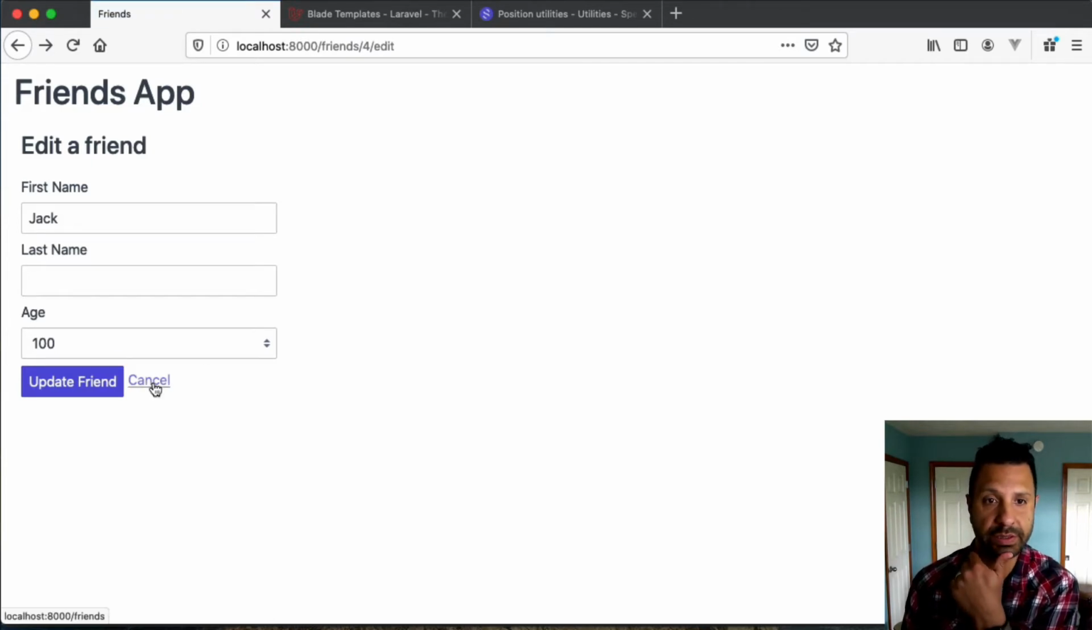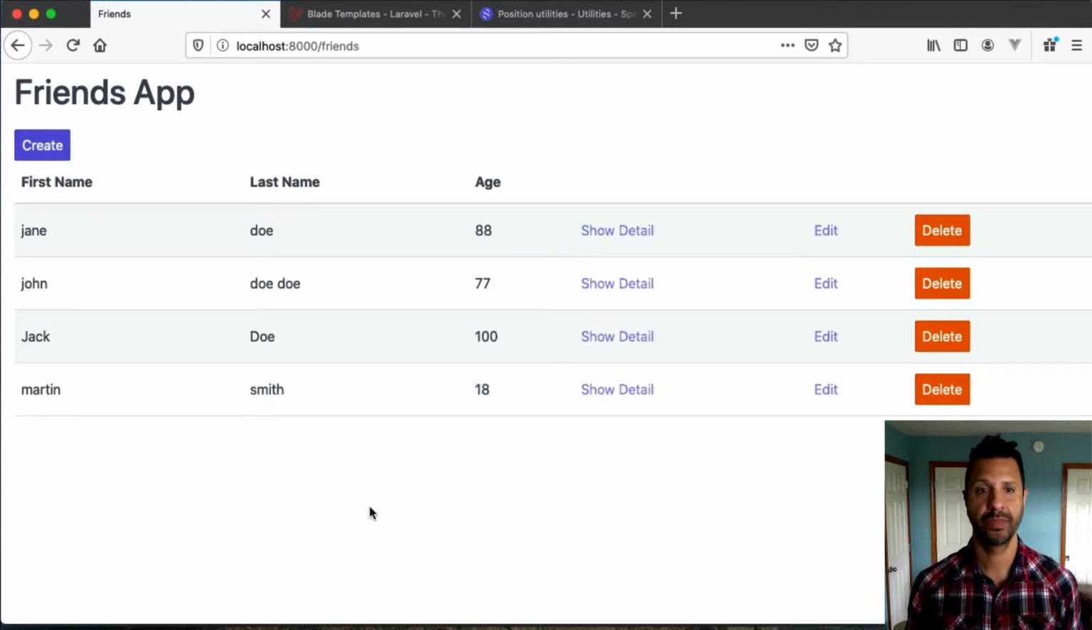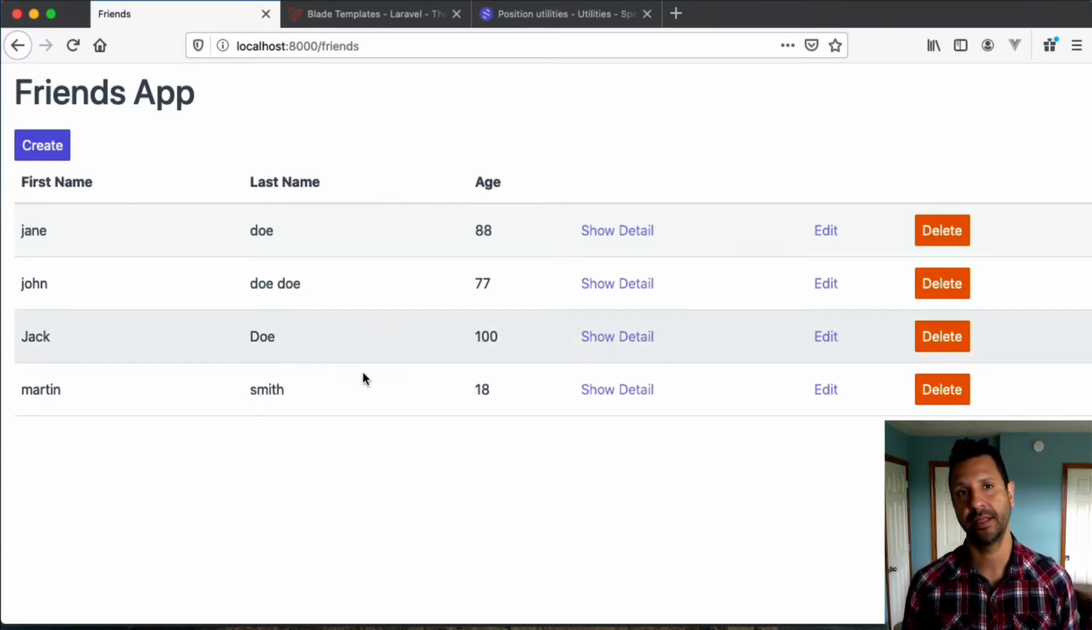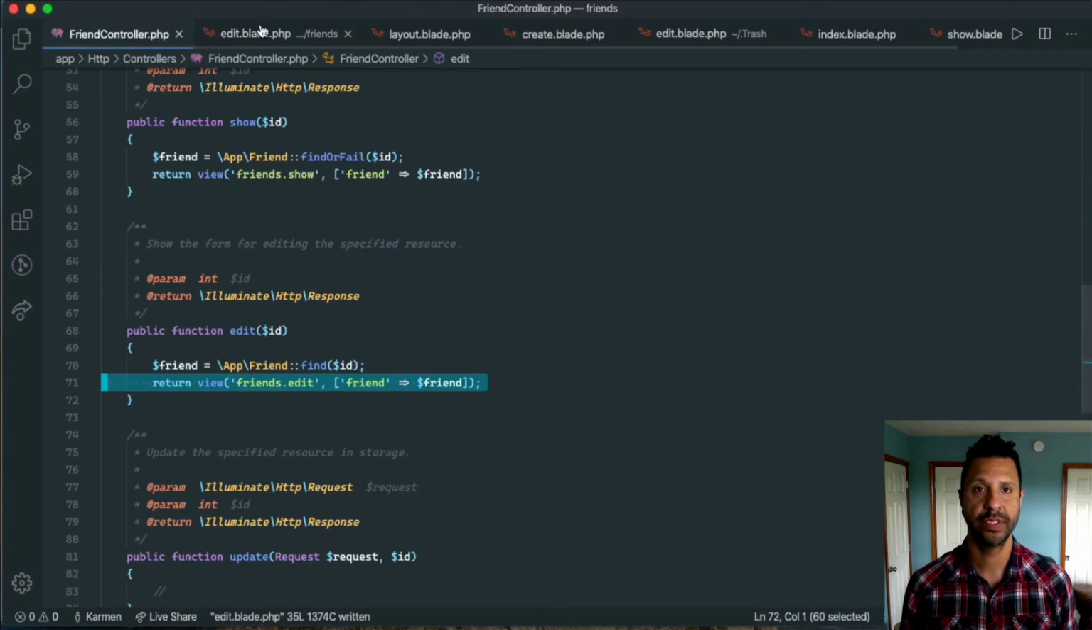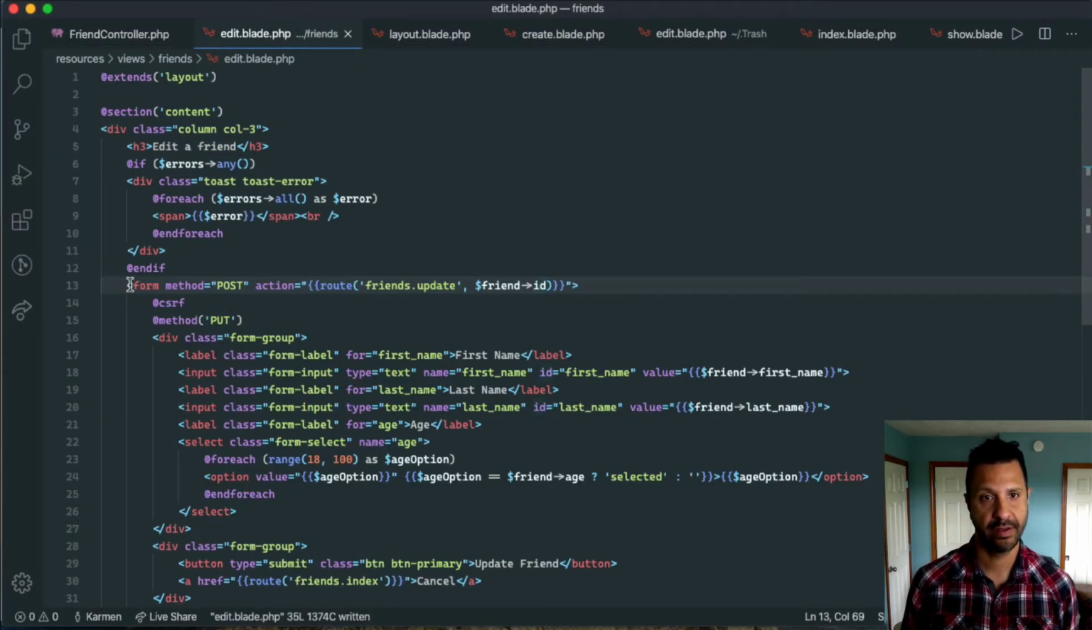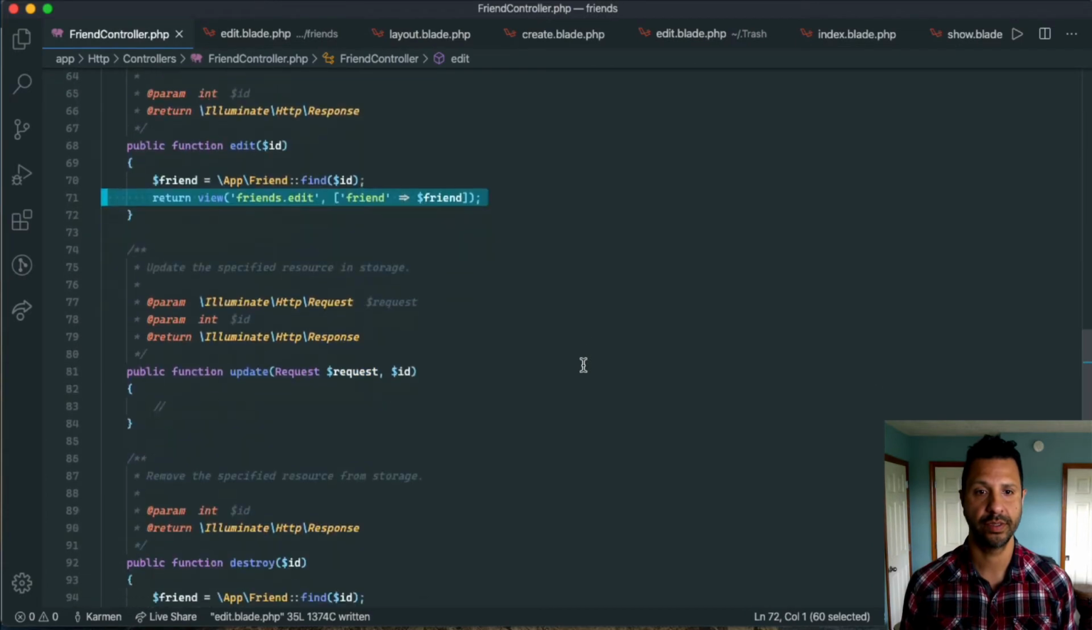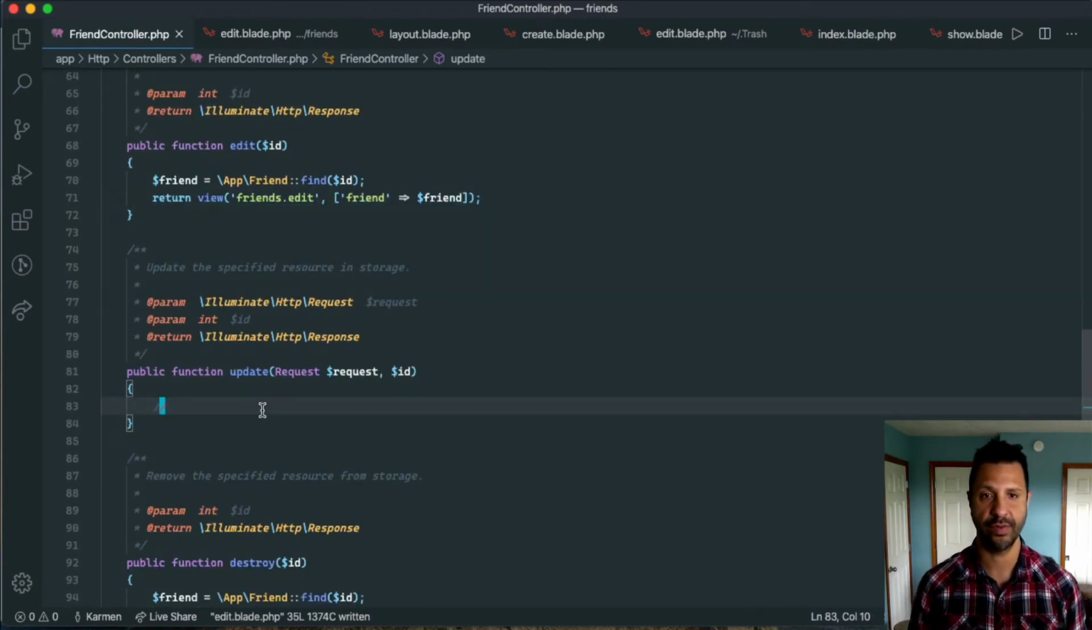So we want to cancel that. Yeah, we just got the form to work, right? So now we need to handle the update action. Because remember, in the form here, we're submitting to friends update. So we need to go handle that in the controller. Right now it's just blank, and that's why it wasn't doing anything.